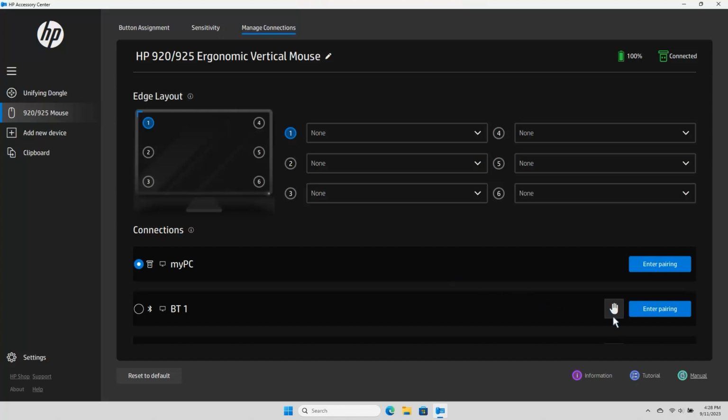You can drag and drop the hand icon to the monitor image in the Edge Layout section above. This action enables automatic switching to the chosen device when scrolling the mouse in that direction.